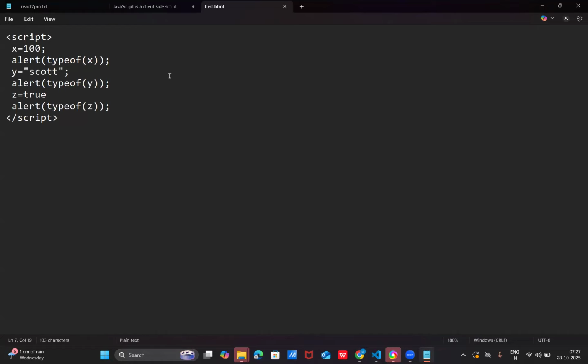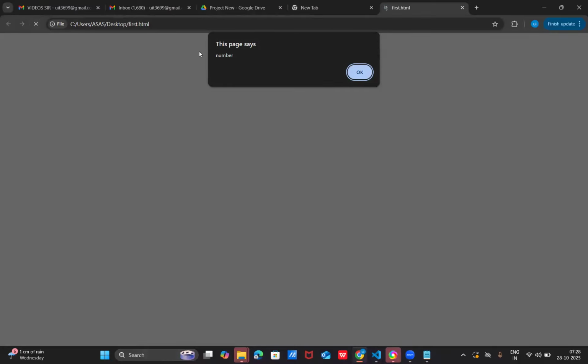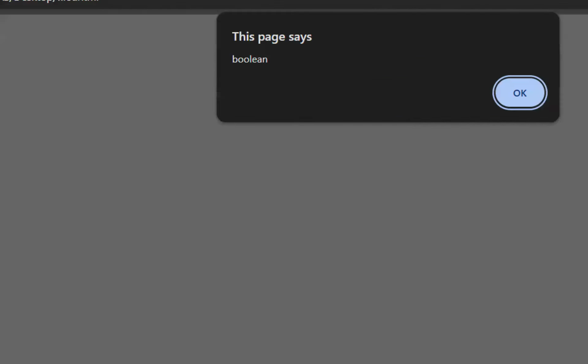Boolean. What is the data type of Z? It is, yes, Boolean data type. Now refresh it. Number, string, and this is Boolean. Okay.